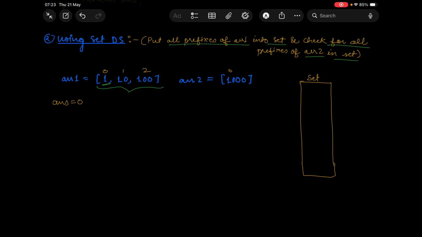So for 1, it is 1. For this 10, the prefixes are 1 and then 10. Since 1 already exists, and it is a set, we won't write it again. Now for this one, the first prefix is 1, so 1 already exists. Then it is 10, so 10 also already exists, then it is 100. Okay, so we write 100. So basically we are putting all the prefixes. Now let's say there would be one more thing, maybe 45 for example. If we put 45 also, it will look like 4 and then 45, because that is how all the prefixes of 45 would look, right?